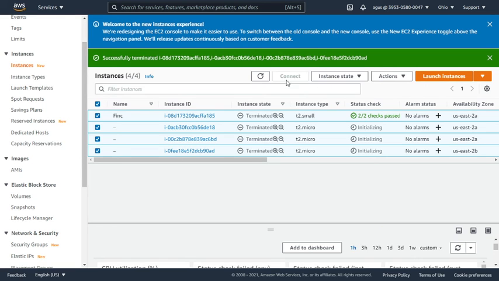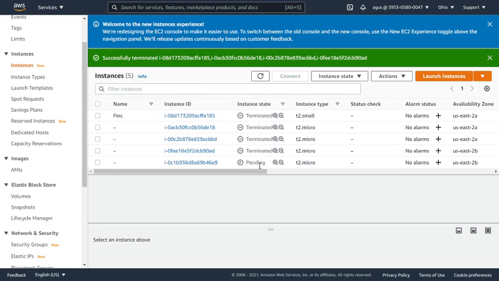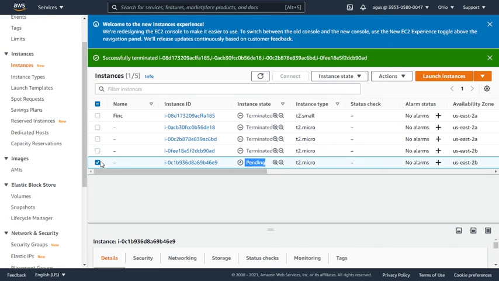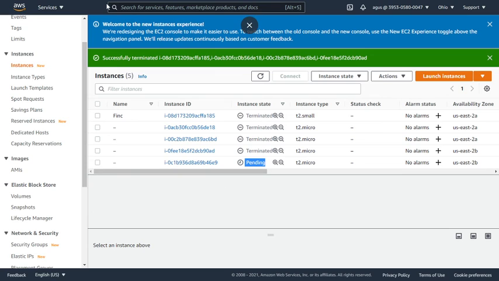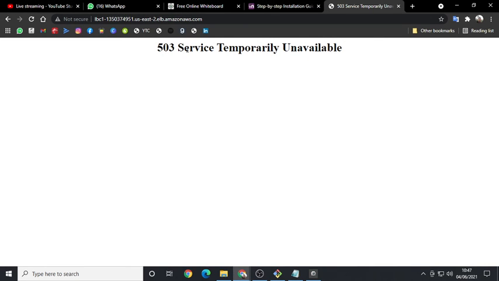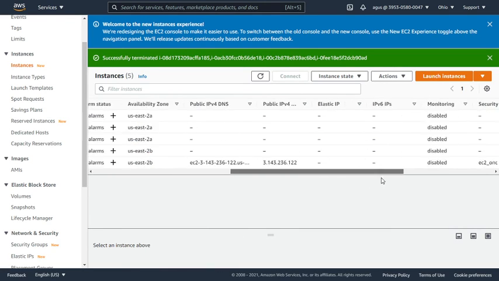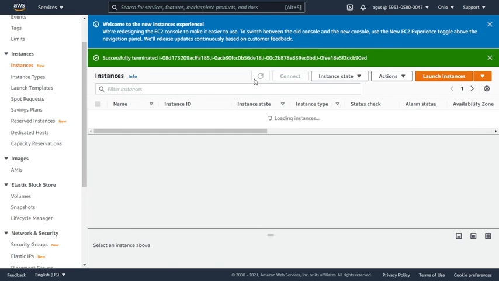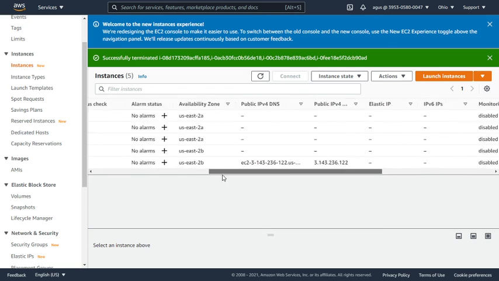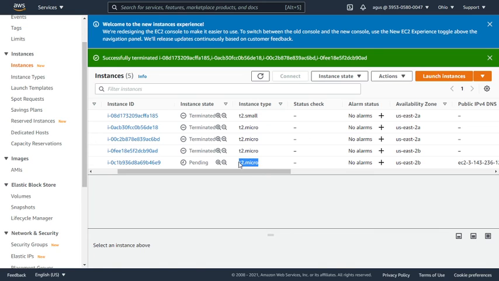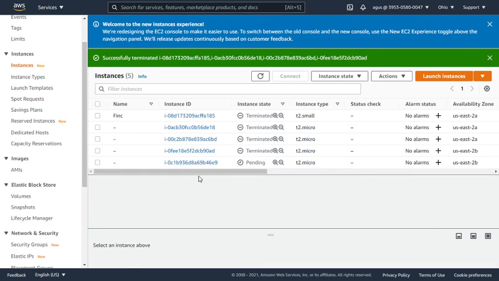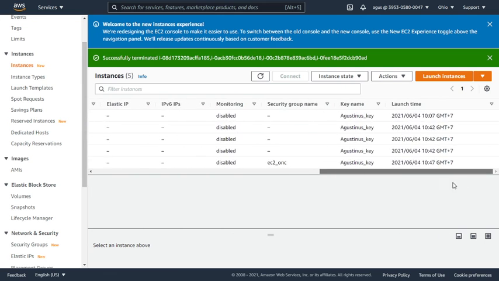If I reload this page, the auto scaling group creates a new instance. So maybe I will scroll down, go back to here and reload this. Because the status is pending, it has not made the instance yet. We are just waiting for the instance to be ready with these two micro instances.